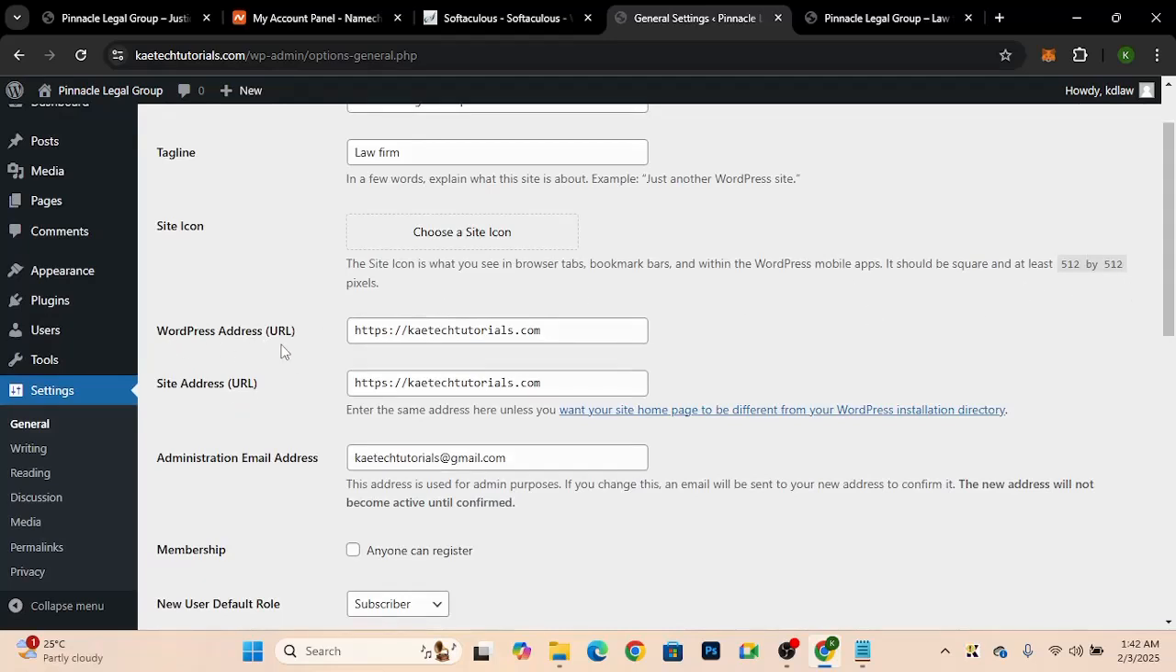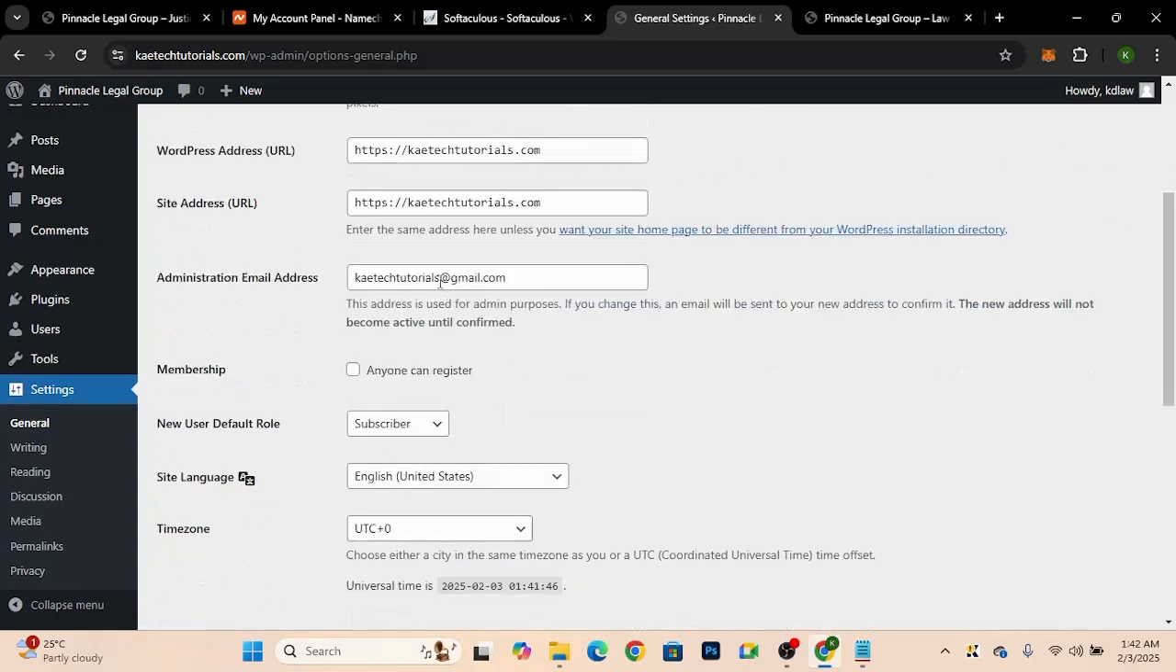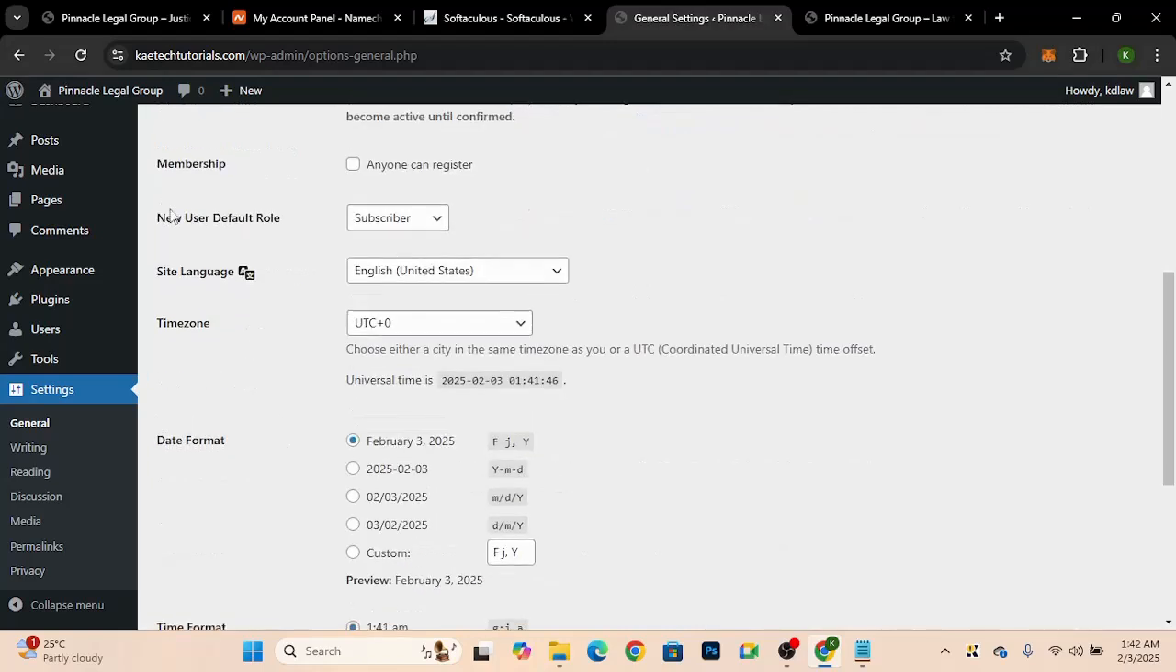And then your WordPress URL should be the same as your site URL. Make sure that you always check this. Then your administrative email, remember you enter the email address over here as the admin email. And then also membership. If you want people to register on your website, you can tick this one. Then we also have the new user default role. If somebody registers on the website, what is the role you want to give to the person? This is subscriber.